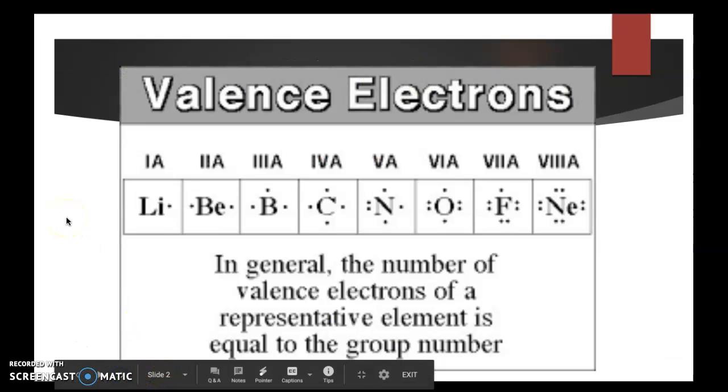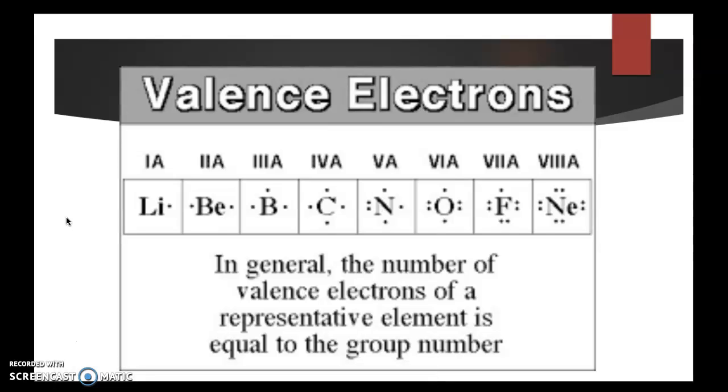All right, so this first part on valence electrons, if you feel pretty good about valence electrons, I don't think you need to copy these notes down. We've seen this for a couple chapters now. In general, the number of valence electrons of a representative element is equal to the group number. So we can just get the number of valence electrons from the group that element is in on the periodic table.